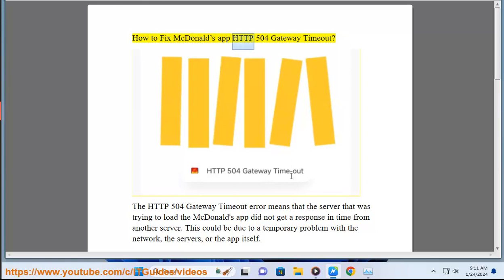How to fix McDonald's app HTTP 504 Gateway Timeout? The HTTP 504 Gateway Timeout error means that the server that was trying to load the McDonald's app did not get a response in time from another server. This could be due to a temporary problem with the network, the servers, or the app itself.